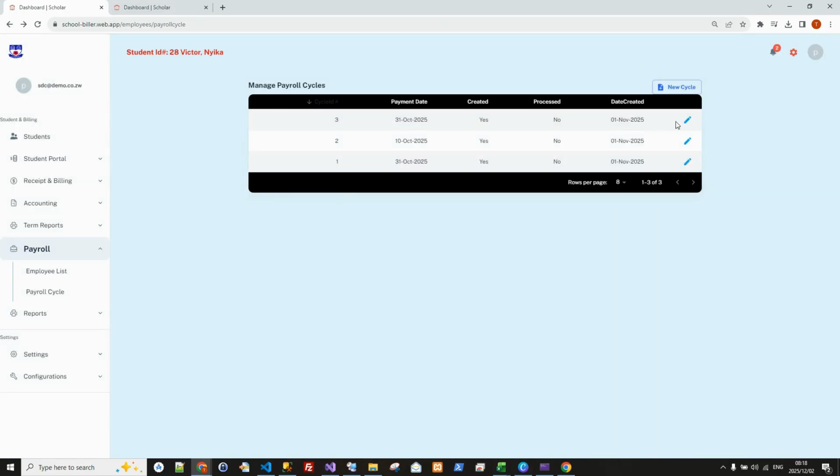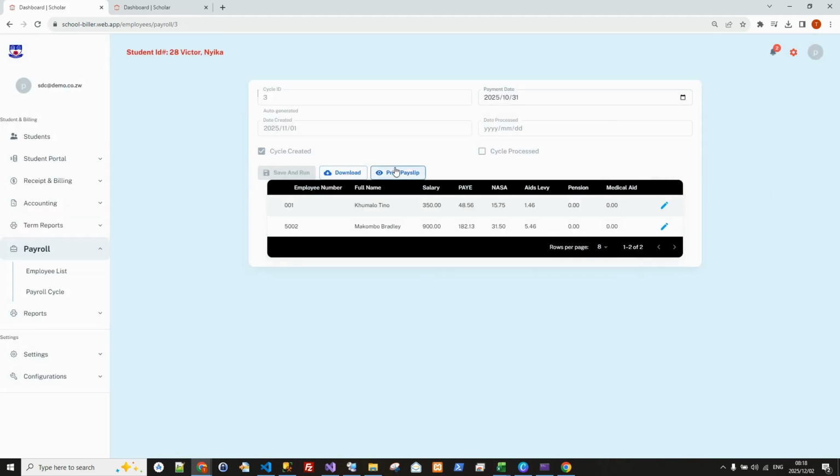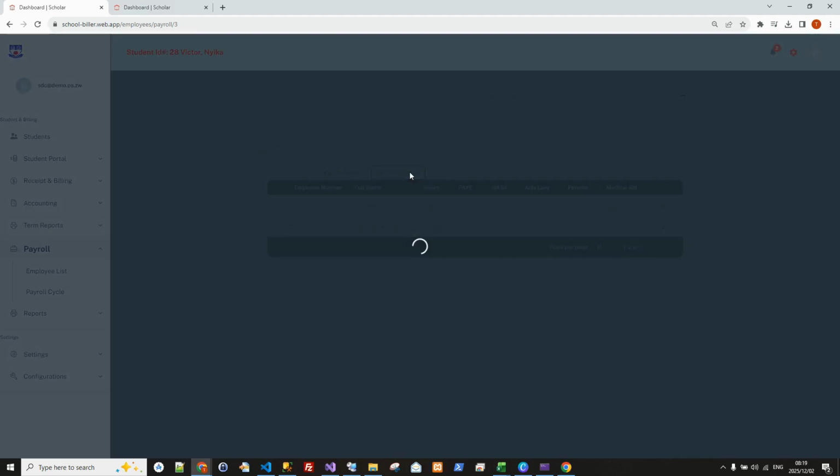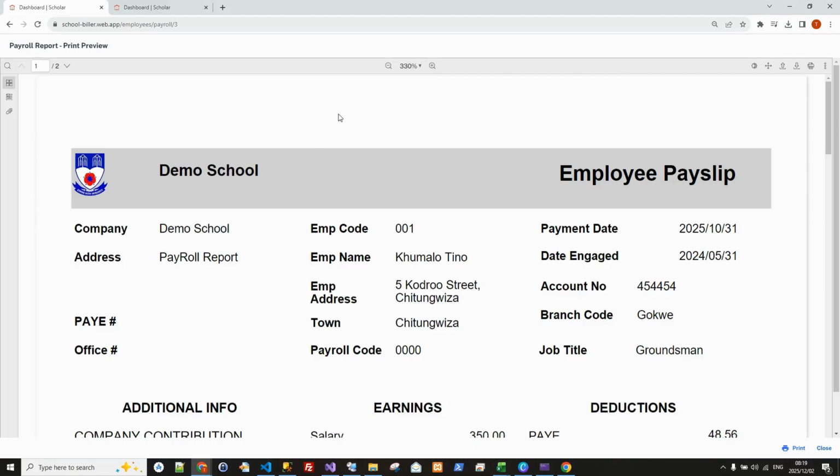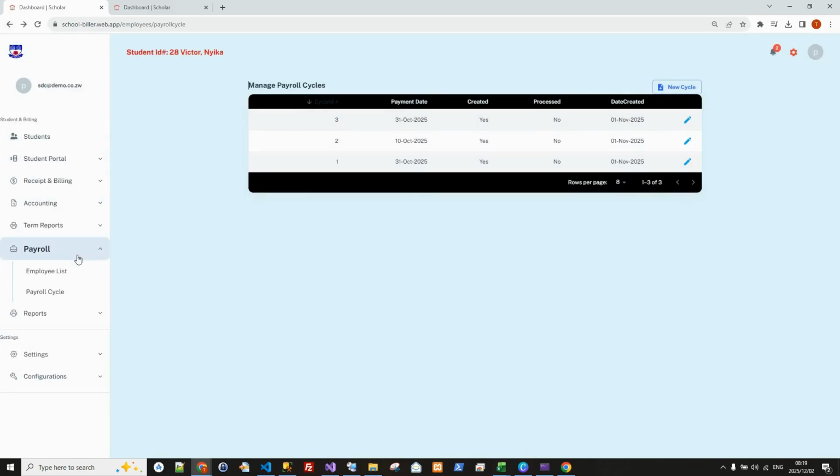So basically, that was for viewing the reports on payroll that will eventually run. Okay, you just go to print pay slips, then it will open that element and you can view your pay slips, right?